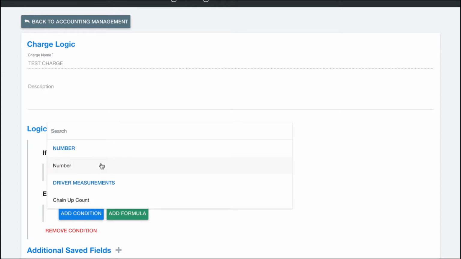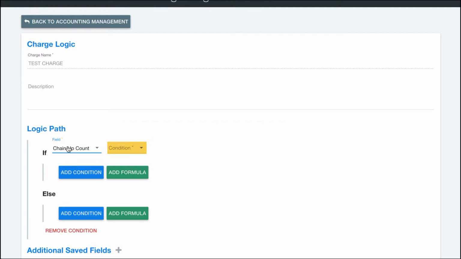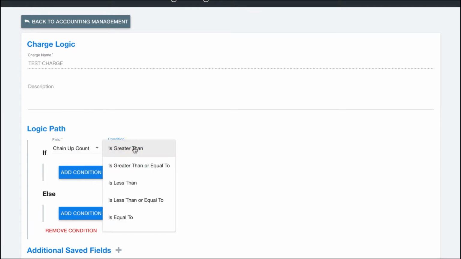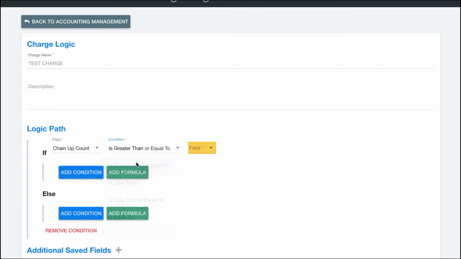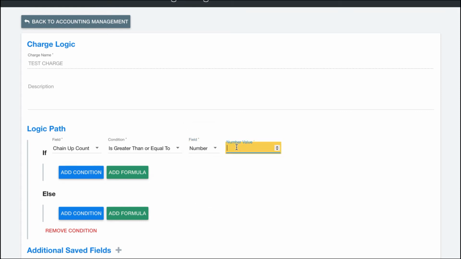A good example of this is if the chain up count, or the number of times that has been chained up, is greater than or equal to. We have all these different conditional operators: greater than, less than, equal to, not equal, those sorts of things. We're going to put in number and type in 1. So this now says if the number of times that a driver entered in a chain up event is greater than or equal to 1, then we can create another branch down here.